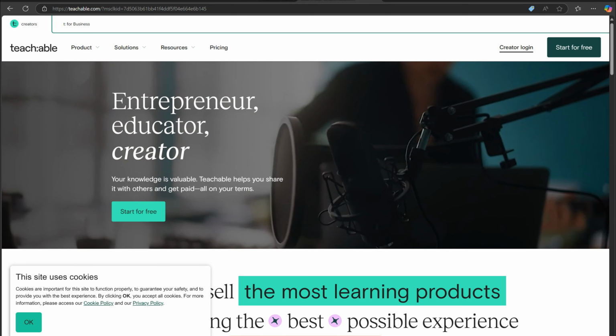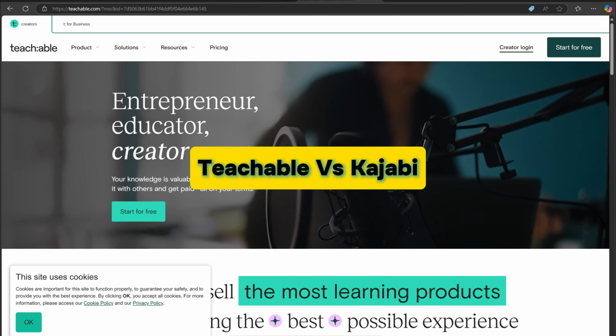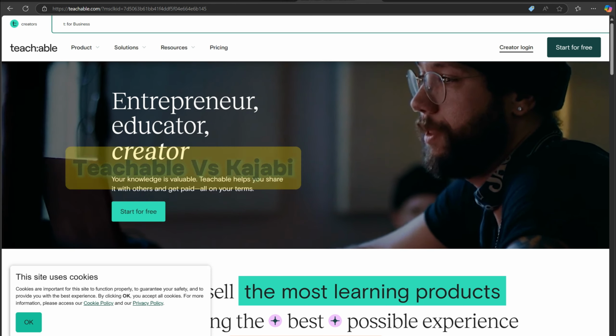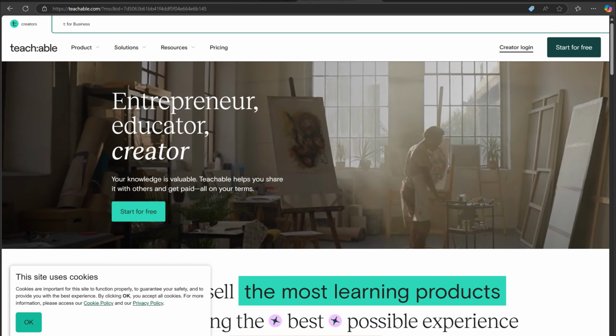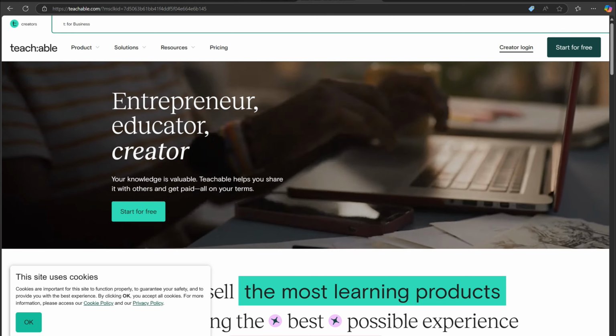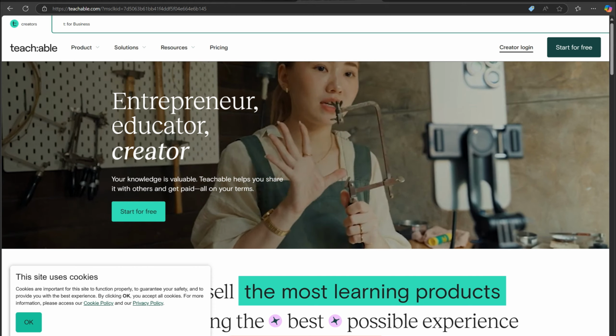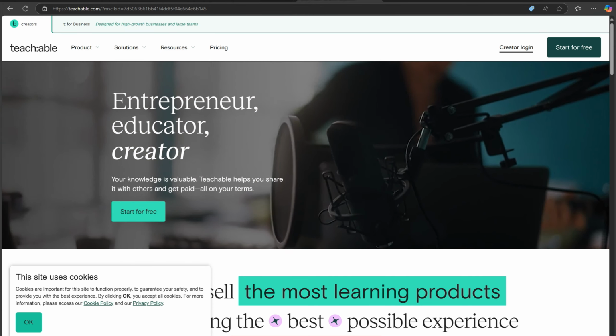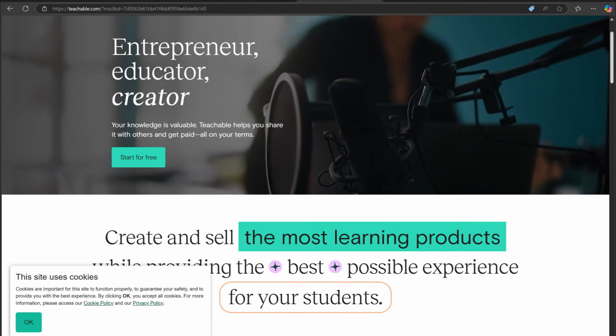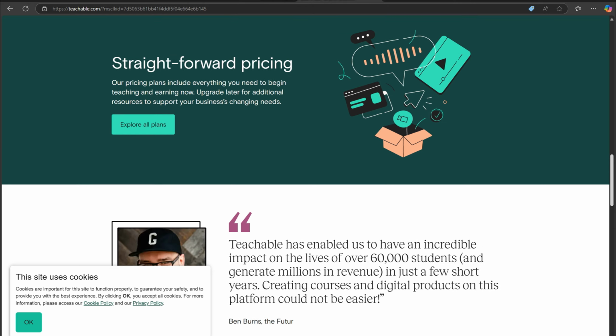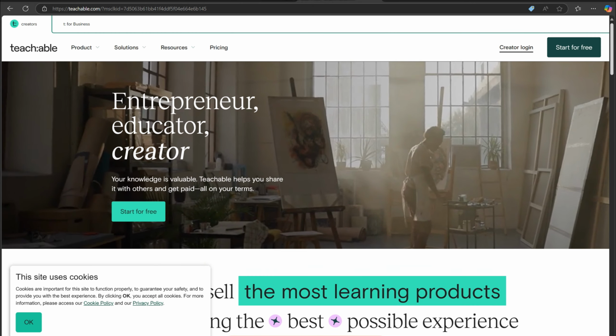Today we're diving into the ultimate showdown, Teachable versus Kajabi. If you're trying to decide which platform is right for your online course or digital product, stick around. I've got you covered. Alright, let's break it down. We'll look at three key areas: pricing, features, and ease of use. Ready? Let's jump in. First up, pricing.